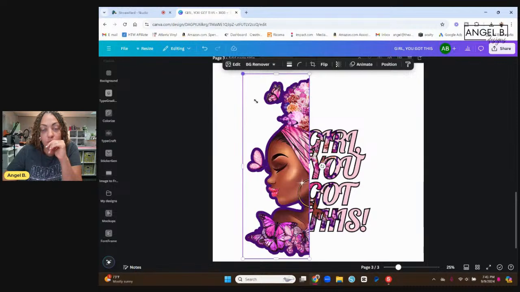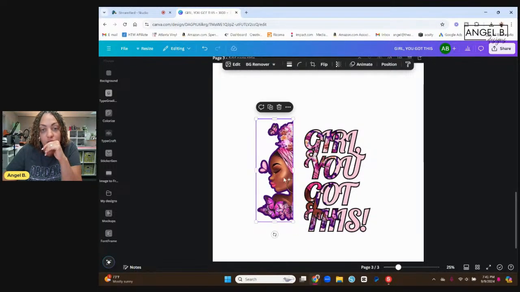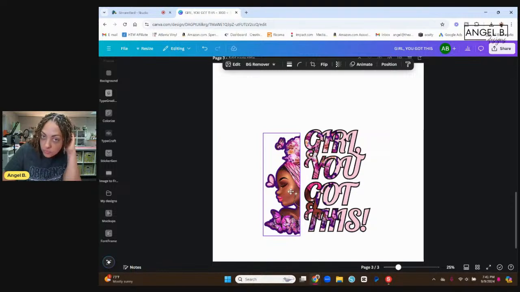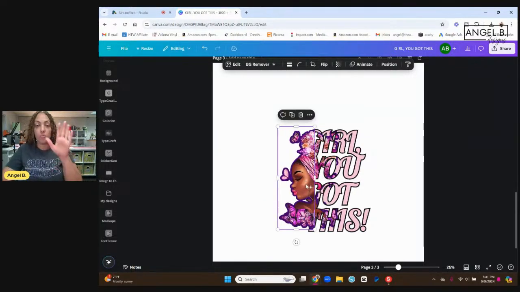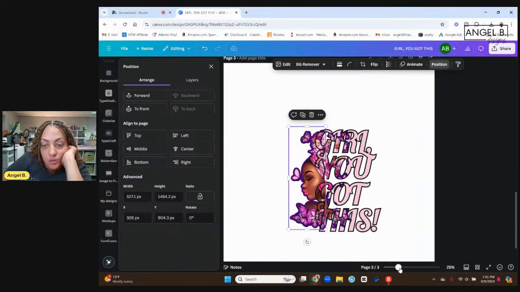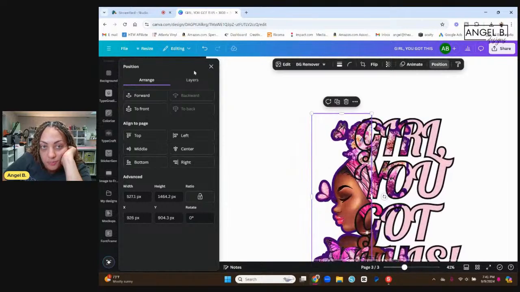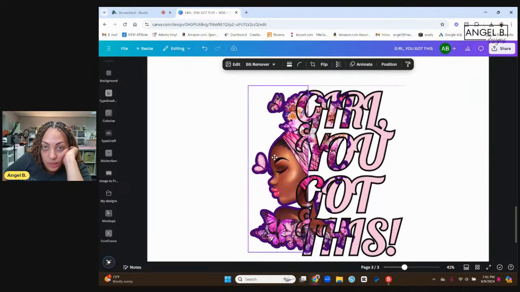And now this is the part, y'all, don't let this frustrate you, okay? You want to get it lined up. So for this design, I want the words to be on top of the image. So with the image selected, I'm going to go up to position and I'm going to put it to the back. So now my words are on top of my girl. We're going to zoom in and we are going to get this lined up.